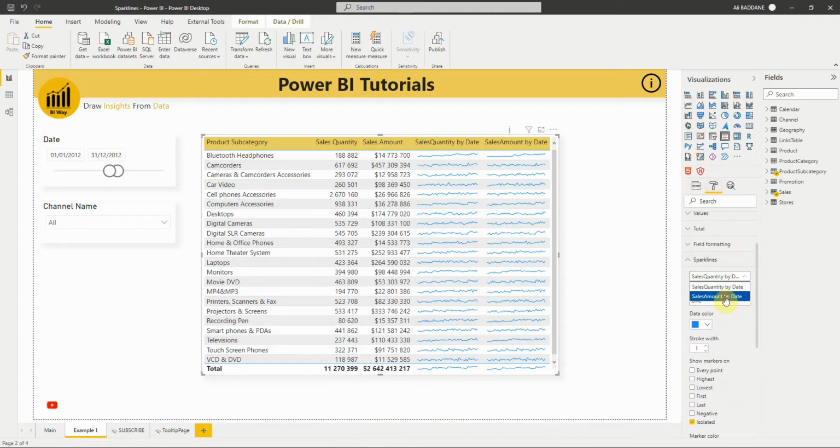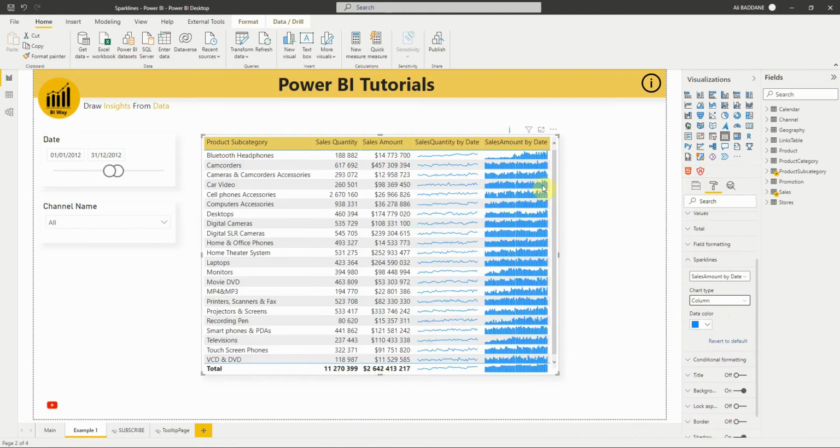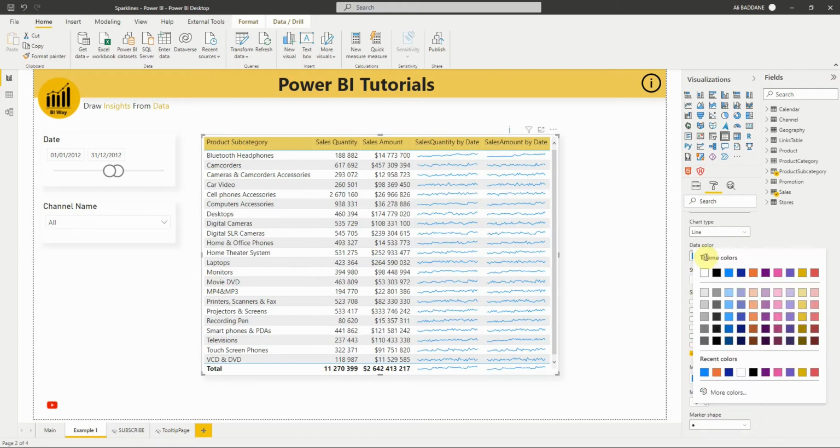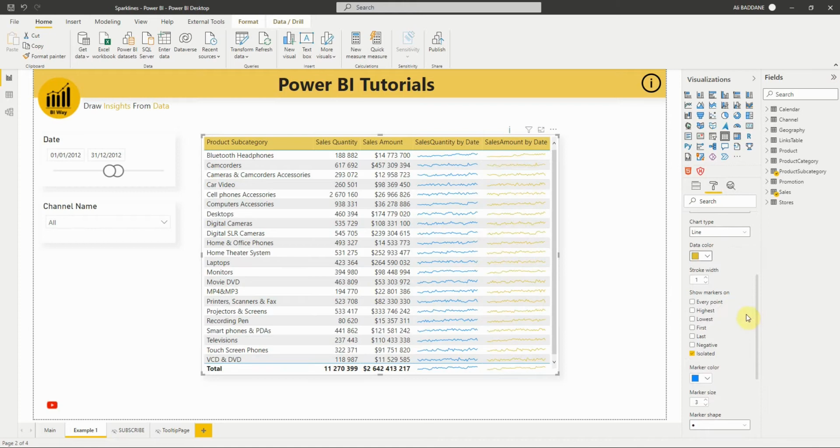In the formatting pane, we can change the chart type from line to a column chart, change the line color and width, and add markers for different value types, highest, first, last, etc. Also, we can change the marker size, color, and shape.